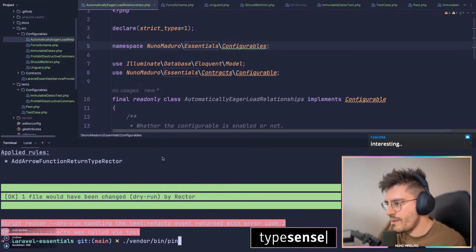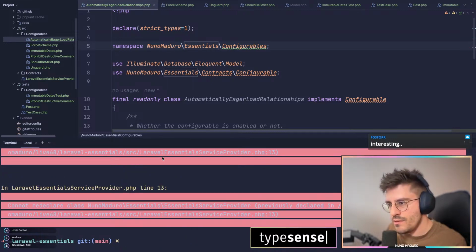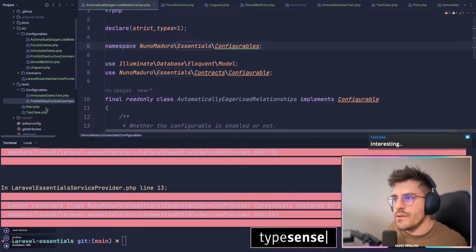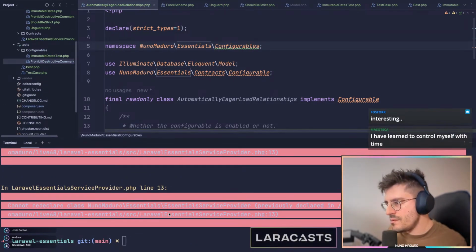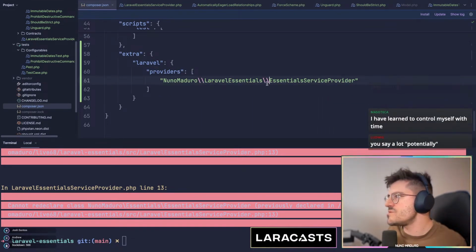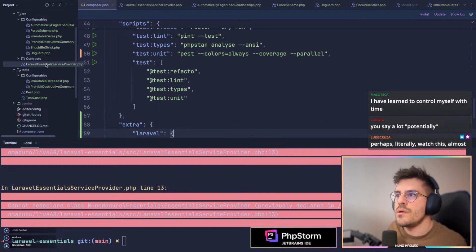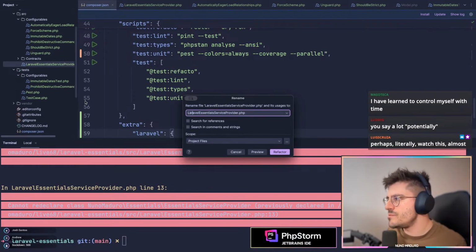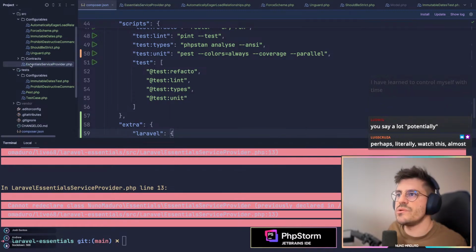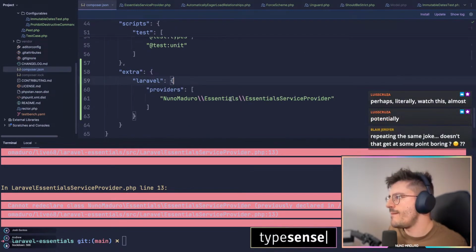Okay, are we happy now with the refactor? Almost. It says that Laravel essential service provider does not exist, which is this one. This can become essentials as well. This can be refactored to essentials. 1,000 times more simpler as well. I like it much better, much better.